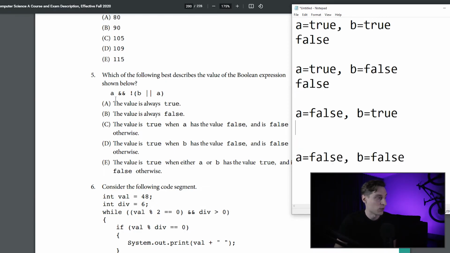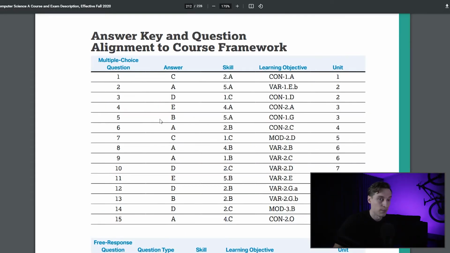All right, here A is false, so the first half of this AND statement is always going to be false, which means the whole thing is always going to evaluate to false. And then again with the last one, A is false, which means this whole statement is always going to evaluate to false. So it looks like the correct answer is B, the value is always false. And the answer to 5 is indeed B.